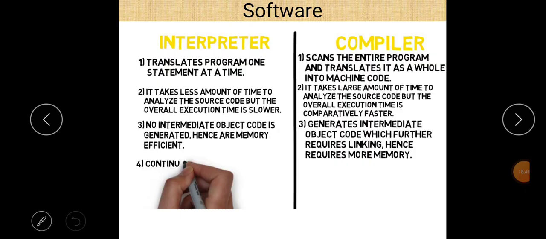Now that is the difference between the interpreter and the compiler, and this question is asked so many times: what is the difference between the interpreter and the compiler. So first of all, the interpreter translates the program one statement at a time. Second, the compiler scans the entire program and translates it as a whole into machine code.